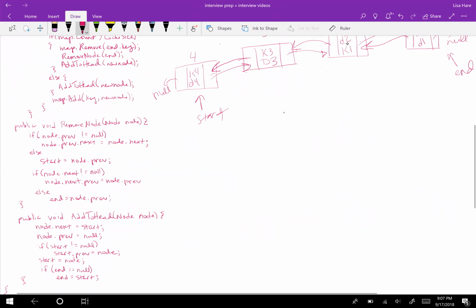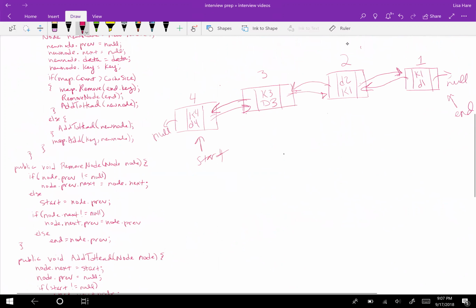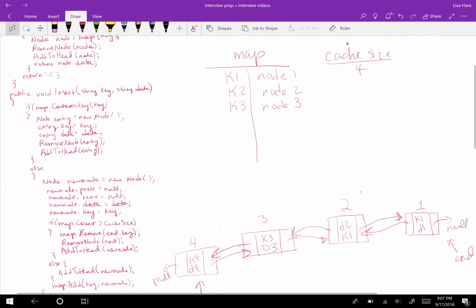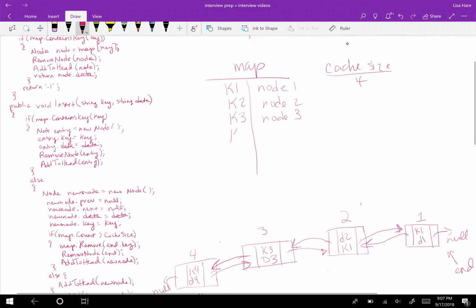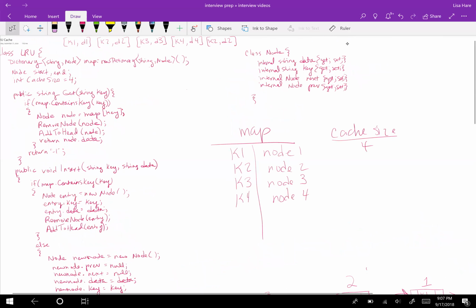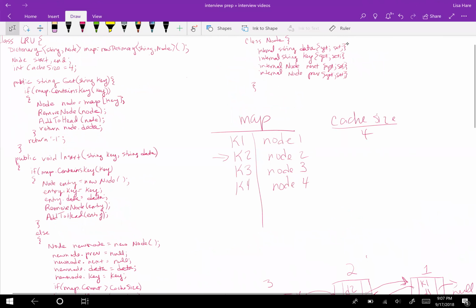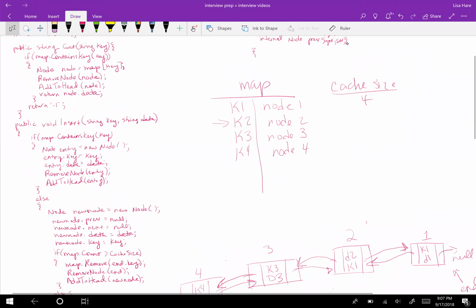And we don't worry about the end because it's not null. Come back up and it says add to the map. So we're going to add our key and it's getting a pointer to node 4. Okay, so last one, K2, D2. So we're going to insert that if map contains the key, and it does. It's right here.